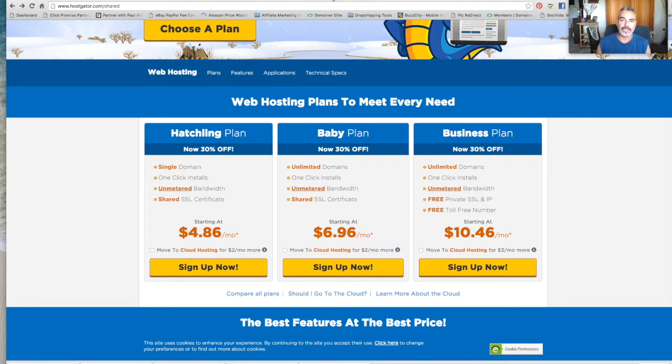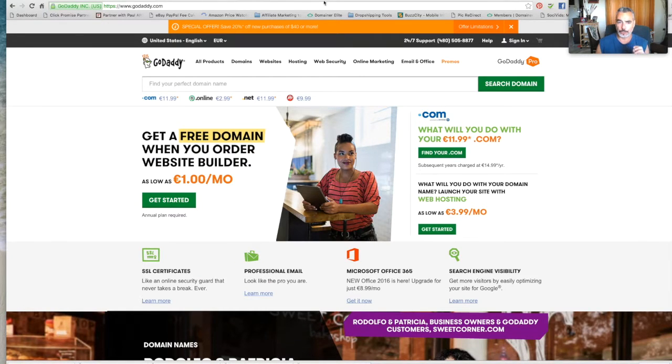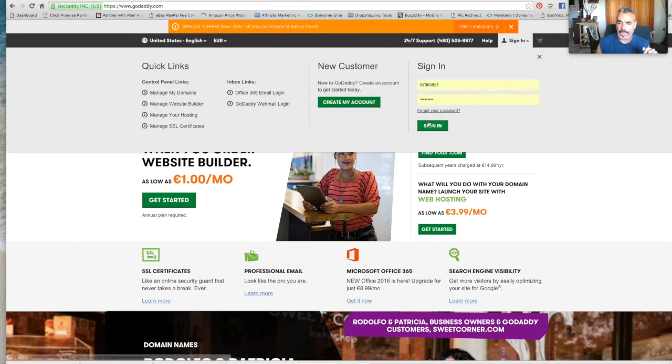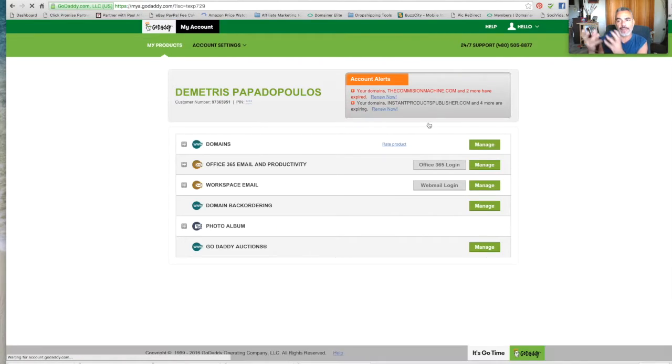All right, in my case, again, I would go for the Baby Plan if you're going to be creating a lot of websites. In my case, I went ahead and got the Hatchling Plan just for this product alone. So I'm going to sign into my GoDaddy account where I have my domain, where the domain is the name of the website that I'm going to have the hosting on.